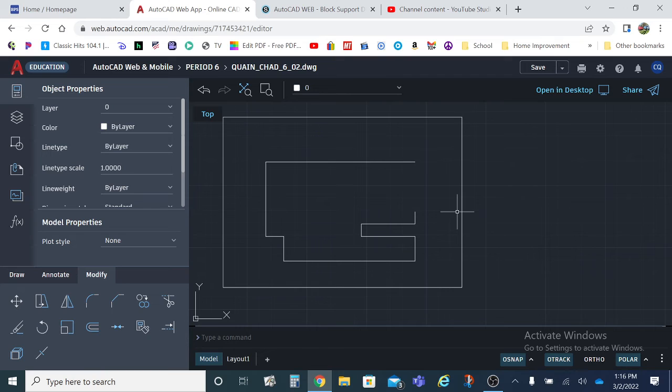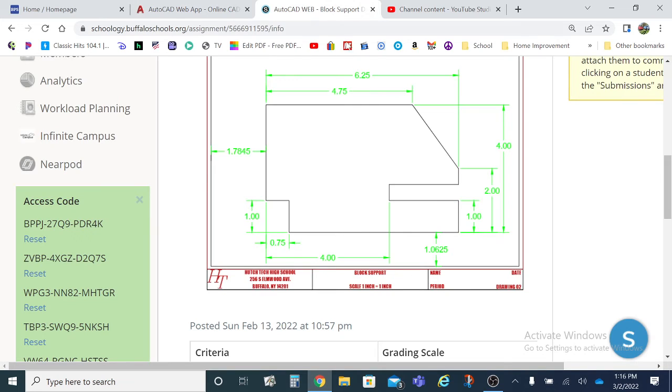Now there's a couple more things that we need to do in order to get this drawing so that we can get our angle here. Let's go back to our drawing and take a look at it. You're going to notice that this line here has a value that says 4.75 units from this location to this location right here.